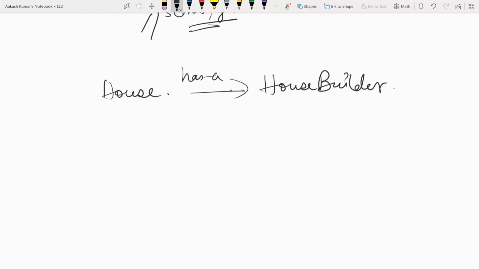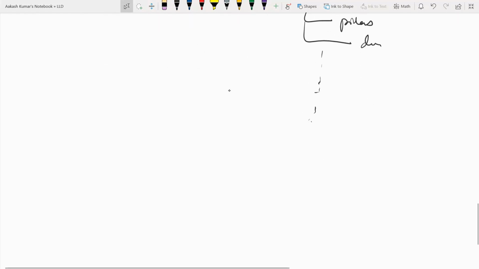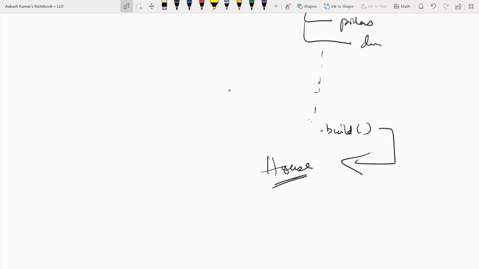Now using this house builder, we will start constructing the house. So basically we will first build the foundation, then build pillars, then build doors and something like that. At the end we will call the dot build method. Obviously you will only create this method, and at the end you will just call the dot build method. It will return you a concrete house object, and you can then use the house however you want.